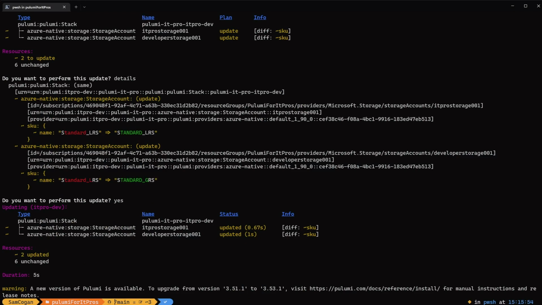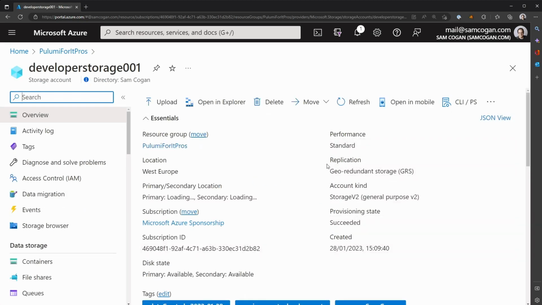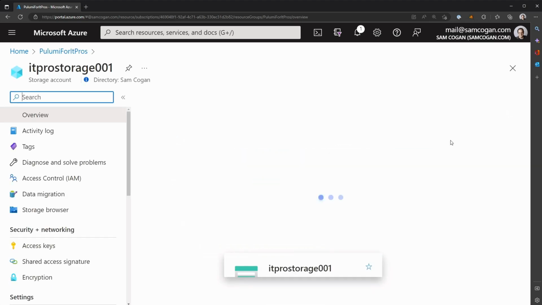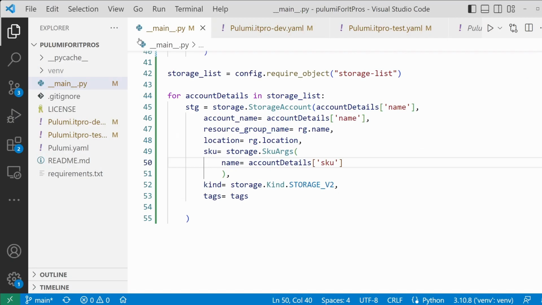So if we go over to the Azure portal again, and we just refresh that, and we look, our developer storage should be geo-redundant. Yes, it is. And our IT Pro storage should be locally redundant. Yes, it is.